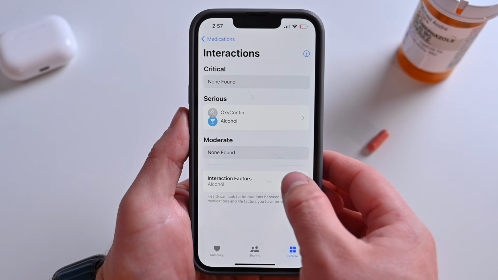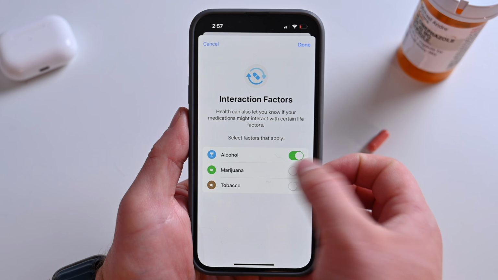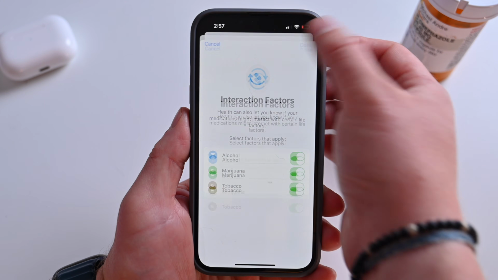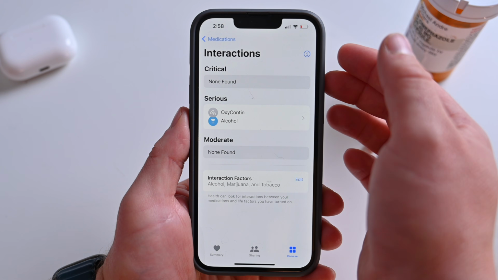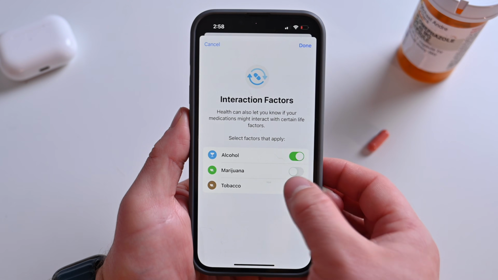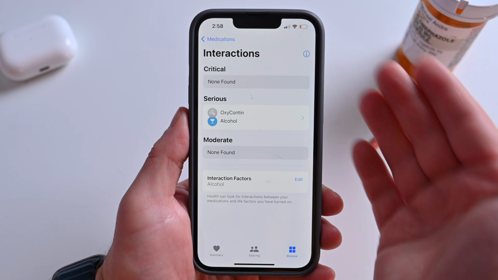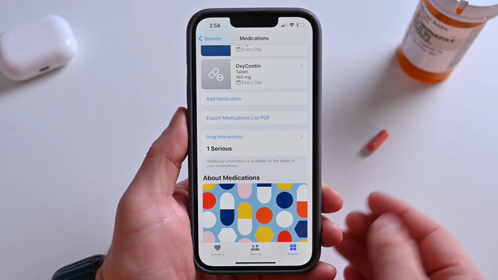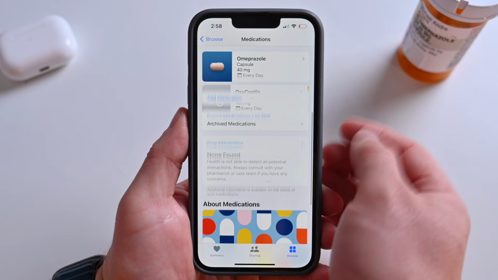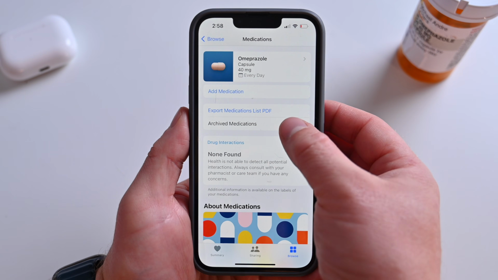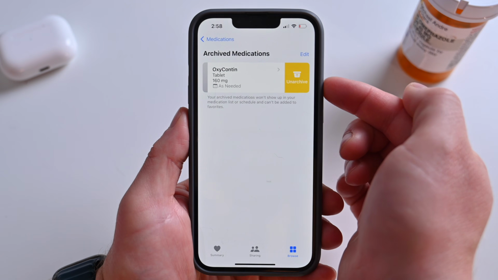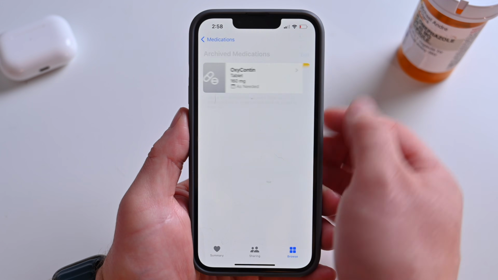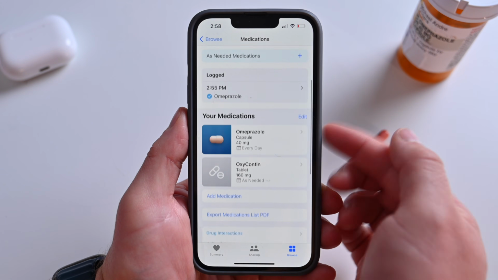If we go back, I can edit these interaction factors and add in marijuana or tobacco if I regularly consume those and I don't see any other amount of interactions here that I need to worry about, but I can turn those off if I need to, and it'll alert me if there is anything else I need to worry about. Fortunately, we can go ahead and archive this from the list. Anything that's been archived, I can go to Archive Medications. I can swipe and unarchive it and add it back to my list of current medications.